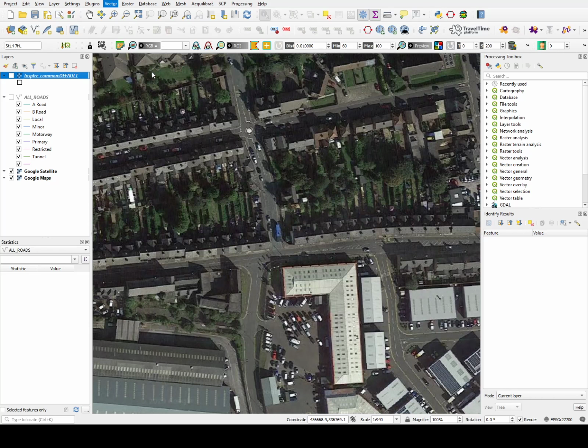Let's have a look what else we've got. As well as the data that you can put in, you can then undertake processing on that data. That's something that we'll do some more exploration of.